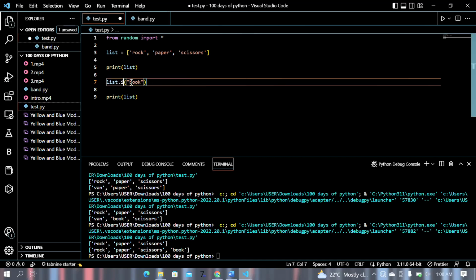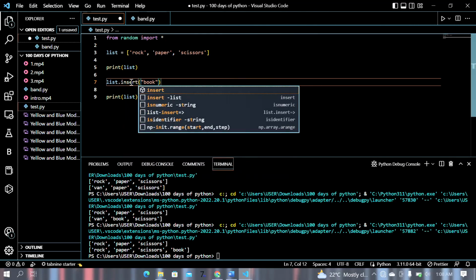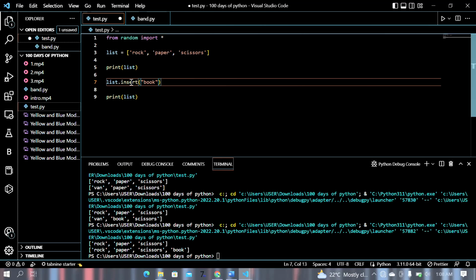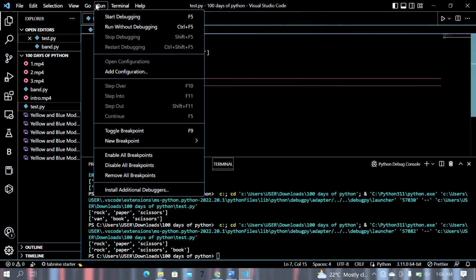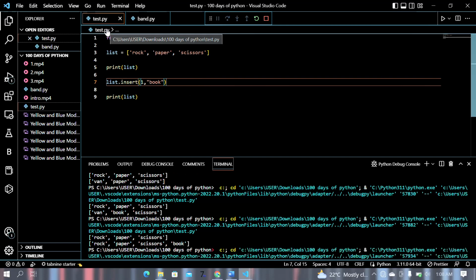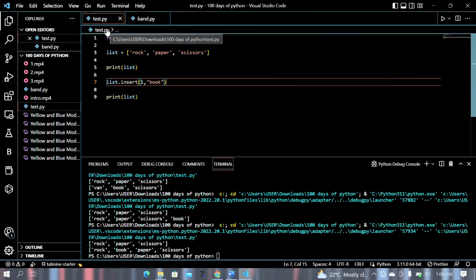But if we wanted to insert at a specific location, we're going to make use of insert. The first thing we're going to call is the index where we want to place it, then a comma, and then what we want to place there. So it works just like append, but it's going to place it at a specific index. I don't know if you can see it here, the book is now at index number one.